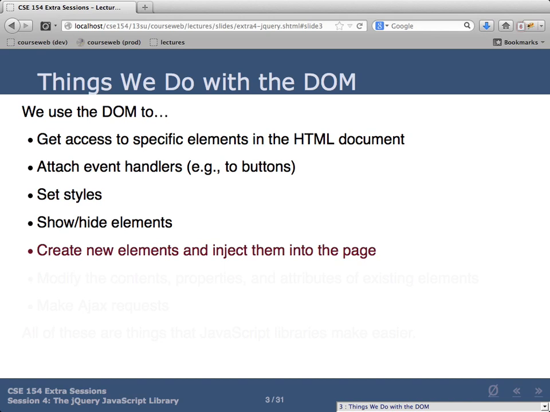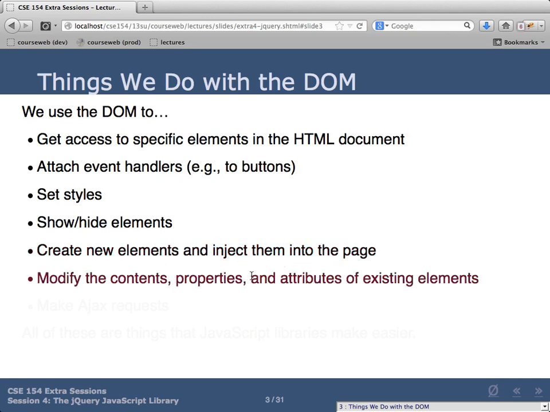We can create new elements with document.createElement, and inject them into the page using appendChild or insertBefore, those kinds of things. We modify the contents, properties, and attributes of existing elements. Contents with innerHTML.